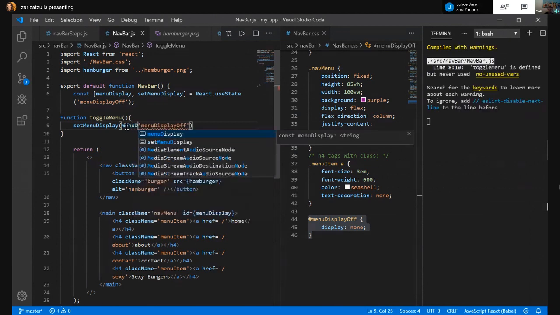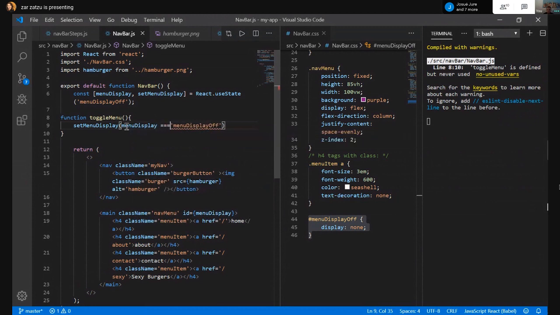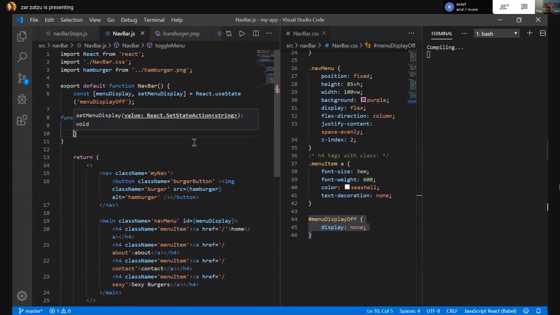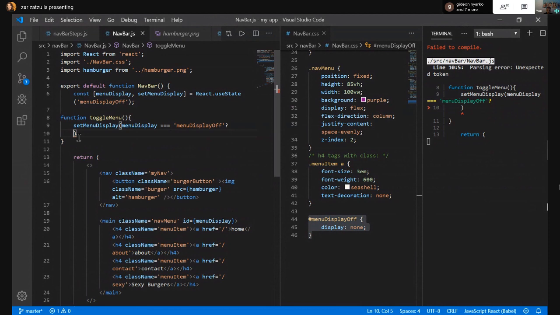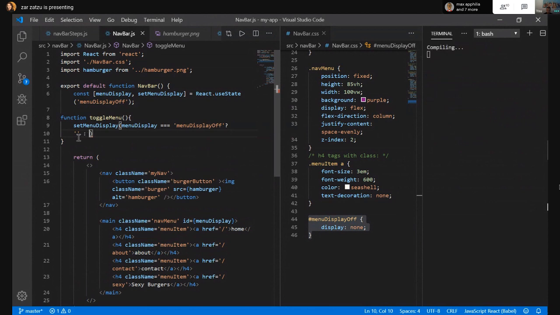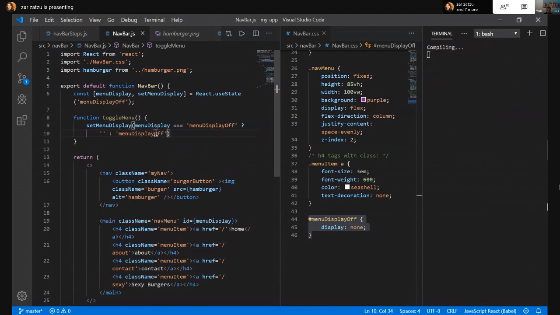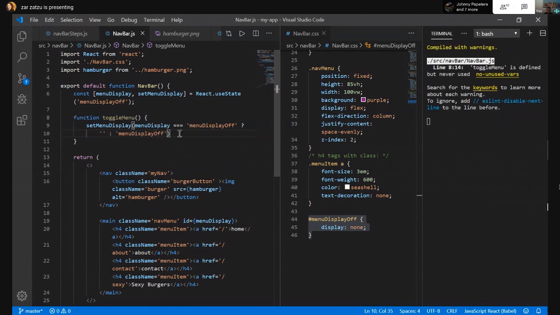Is menu display this, question mark. Oh, whoops, that's not a question mark. So, is our menu display equal to menu display off? Question mark. Answer, yes. If so, please change to empty quotation marks. Otherwise, make menu display off. Everybody happy with that? Okay.